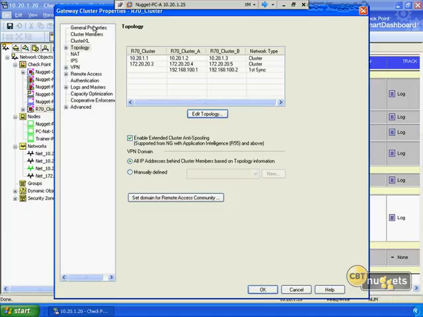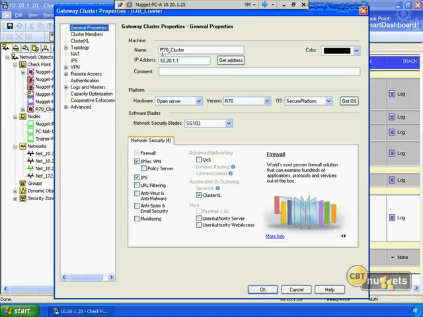And at this point we want to go back to general, make sure that everything is shown to be correct here. We have an open server, we're using R70, it's on SecurePlatform. We're not doing a VPN right now, but we'll go ahead and leave that on for IPsec VPN. That's perfectly fine. We have our IPS information, ClusterXL is turned on as well, and that's pretty much everything we want at this point.